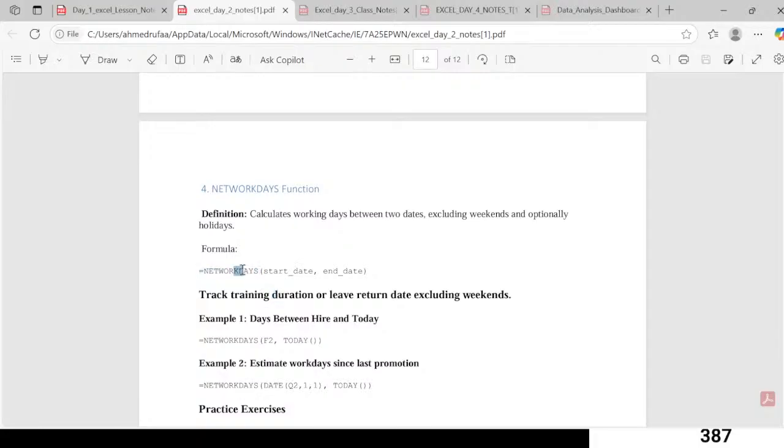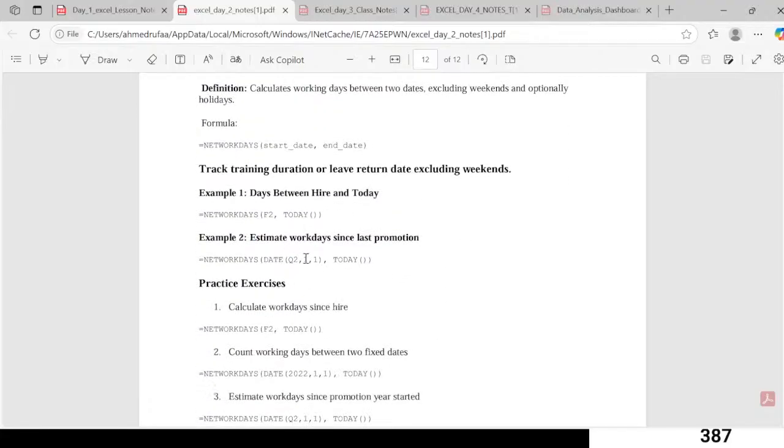you put the network days, then the starting date, maybe the date of hiring, then end date. So maybe you can put today's date. For example, days between hire and today. So equals to network days, and then F2, this one contains the date of hiring. Okay. And then you can put today's date, then close the bracket. It will give you the days someone has worked, right? So this network days, it excludes the weekends and it only gives you the working days. All right. And that is how it is done.